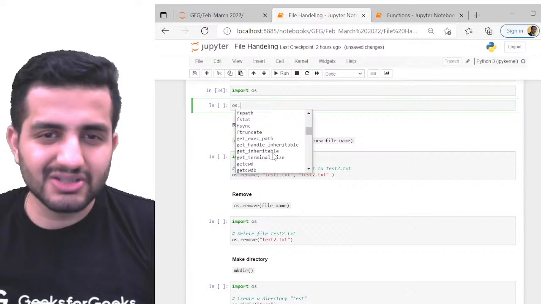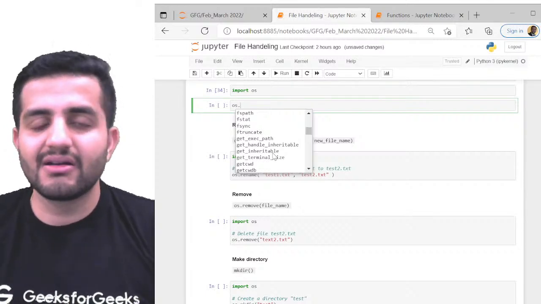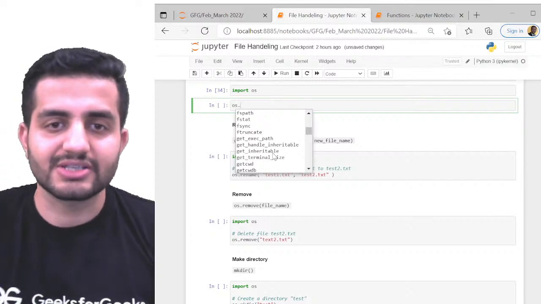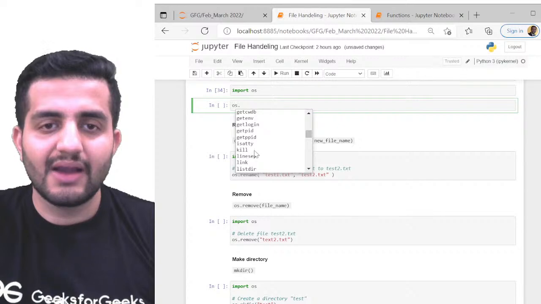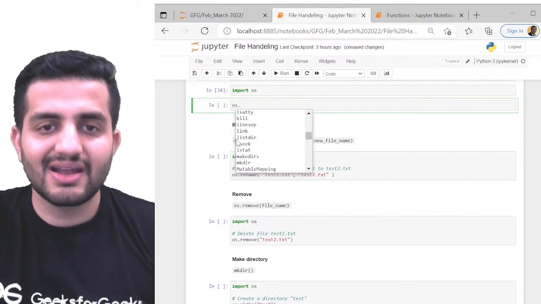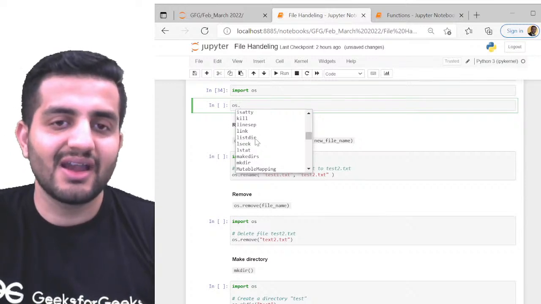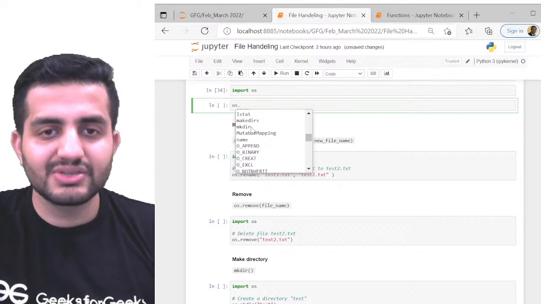So renaming, changing, moving, shifting, deleting. All of these will be handled by using your library called OS, right? So you have getcwd, and you can also list the directory. I was talking about this listdir in the function. You can make a directory using mkdir.